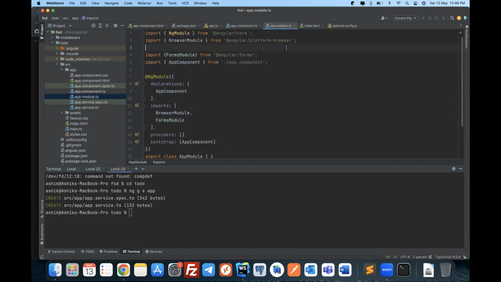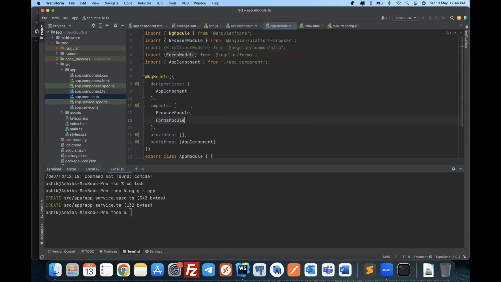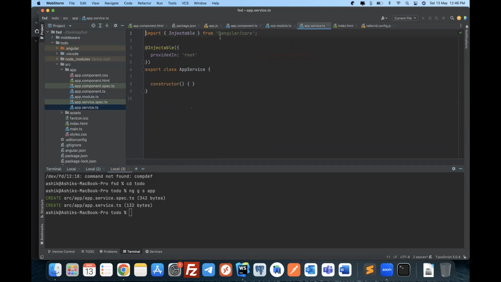Okay. I need to import a module. Yes. So the main module is imported, and in my service file, I'm going to import the client here.